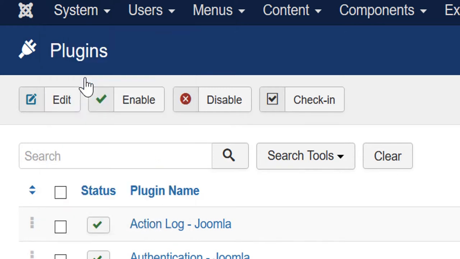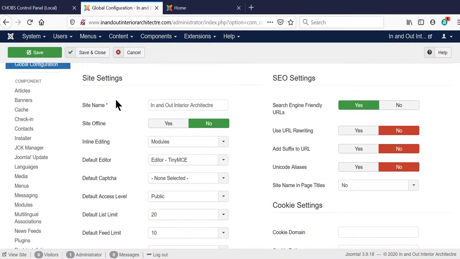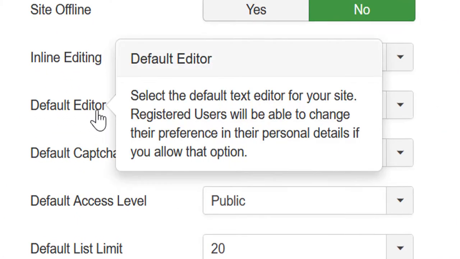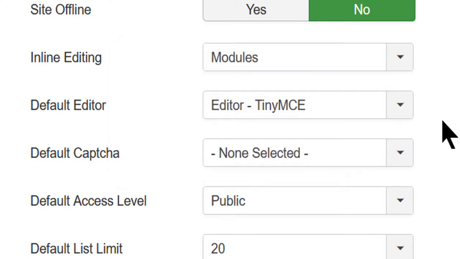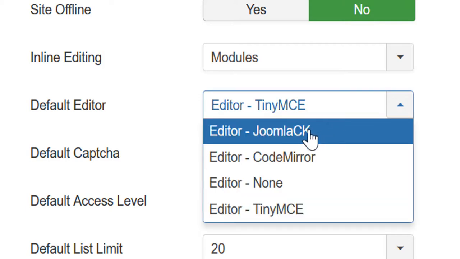So we go to Global Configuration, and you'll see that some of these things are populated with this particular website name, and you'll see here Editors, and Default Editor. You get tooltips each time you hover over these titles, and they give you an idea what it's about. So here I'm going to choose Joomla CK editor.